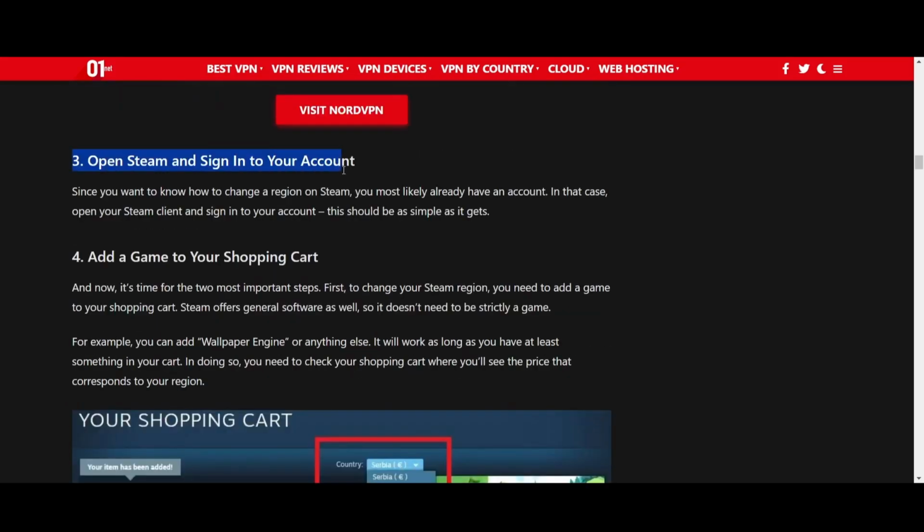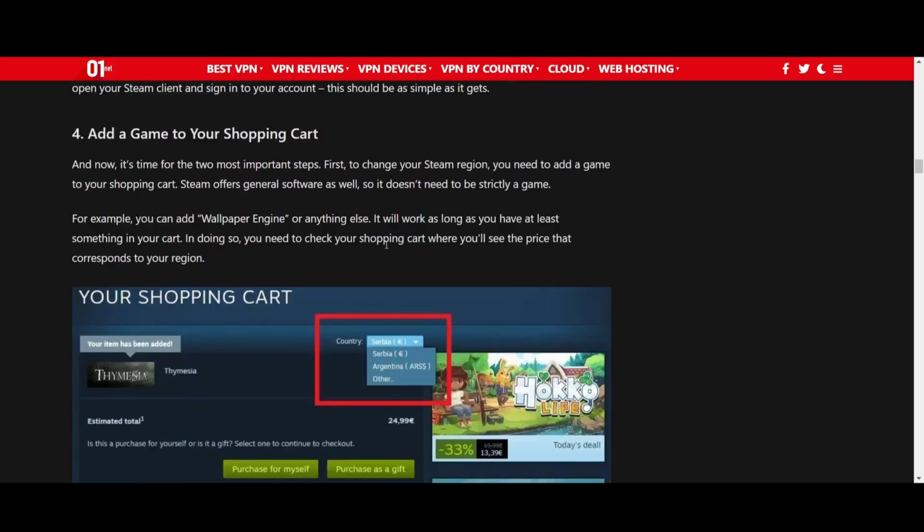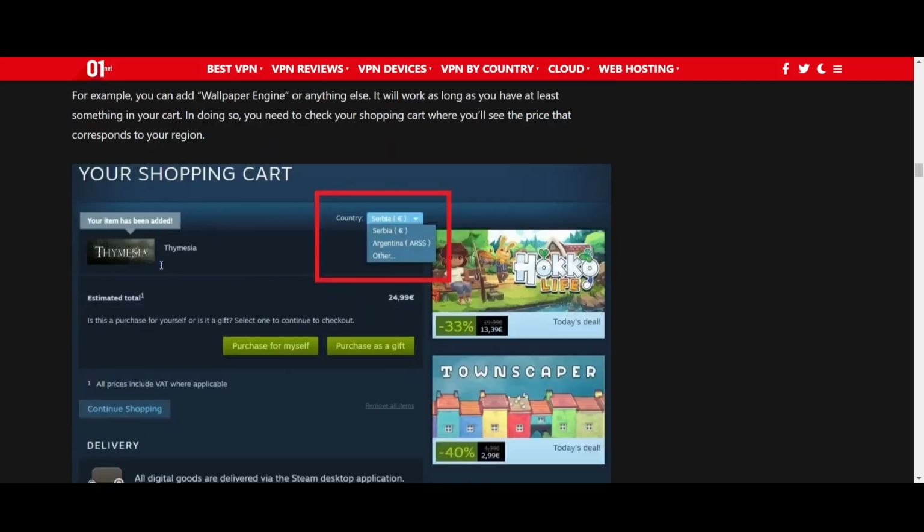Step 2. Once your VPN is connected, open Steam and sign in. Now add any game or software to your cart. This triggers the region selection option.